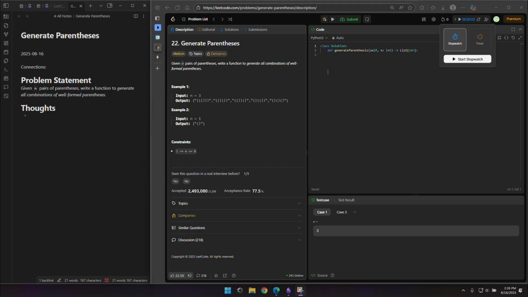Hello, today is August 16th, and for today's Leetcode problem, I'll be doing number 22, generate parentheses. Alright, let's get started.